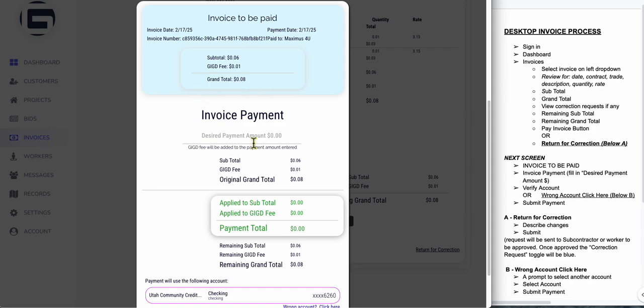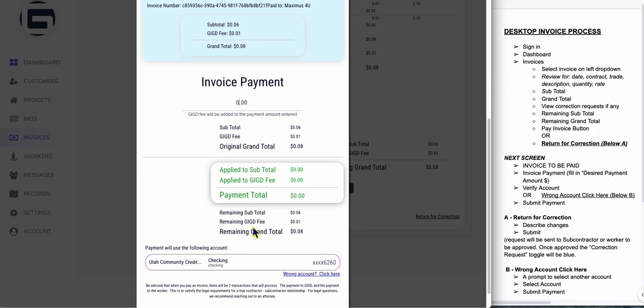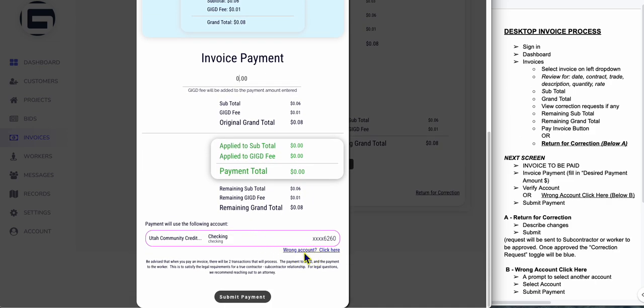So you'd go through here under Invoice Payment, click on Desired Payment, enter that information. It would make the adjustment here. It can be the total or any portion of it. Go down to Payment Total. If you're using the wrong account here, you can make the change there. When all of that information is input, you go Submit Payment.